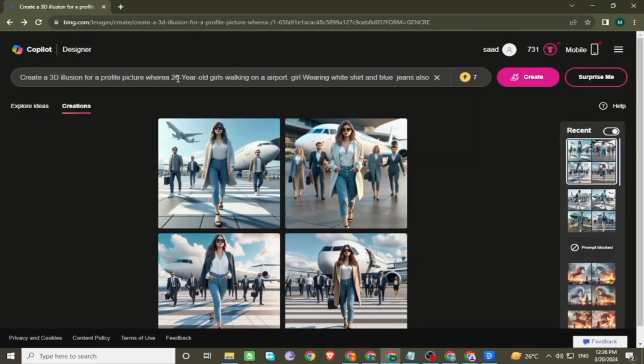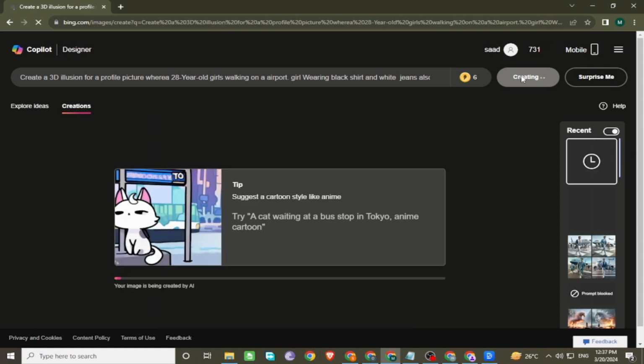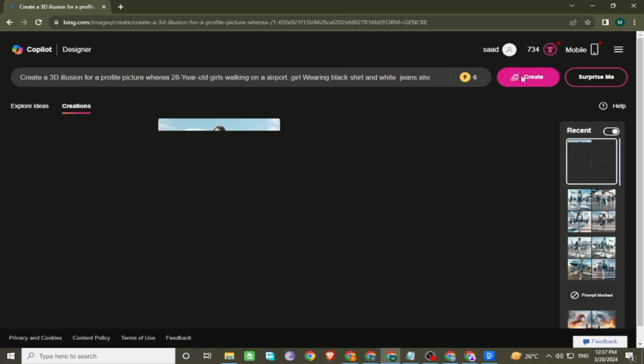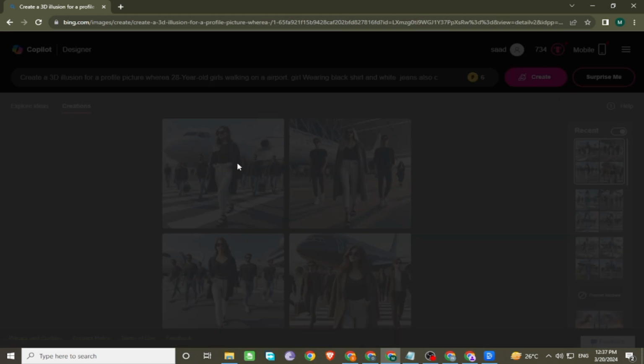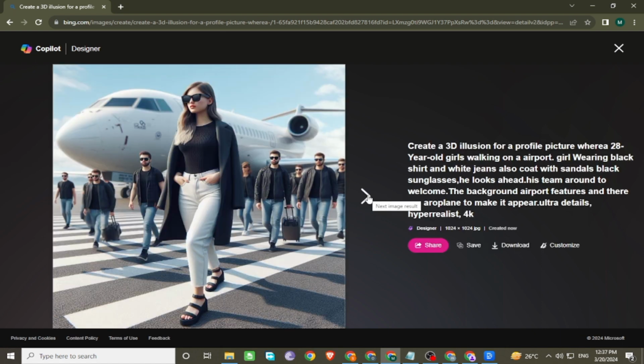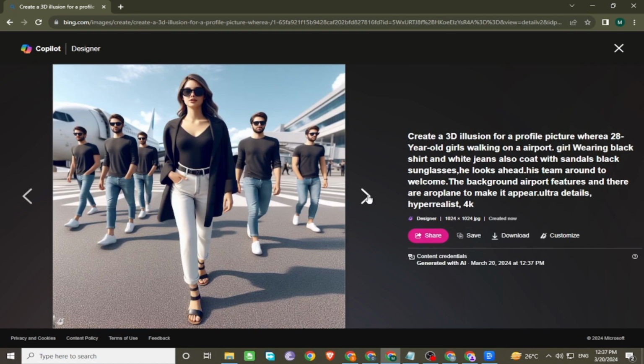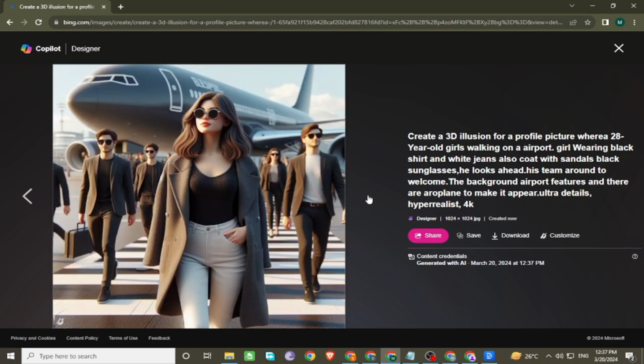Now make some changes in the prompt. Increase the age and change the girl's dress color. Click on create. Wait for generating images. The result is here. Preview the images. These images are amazing. You can easily download an image with one click.